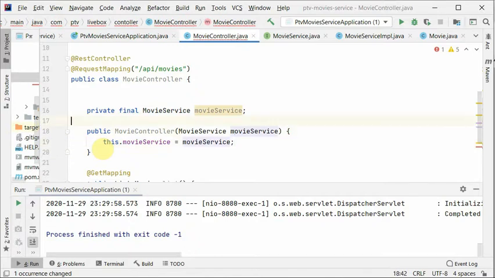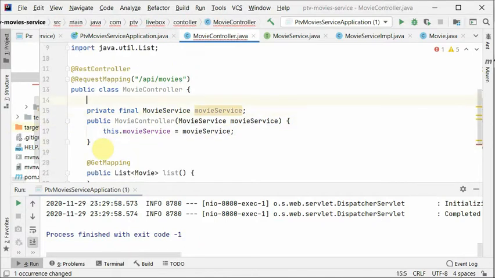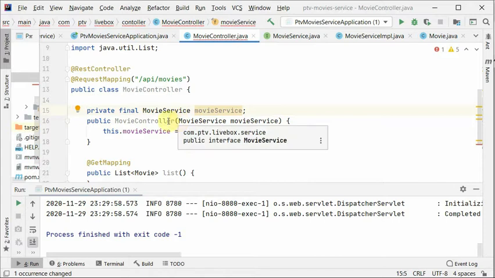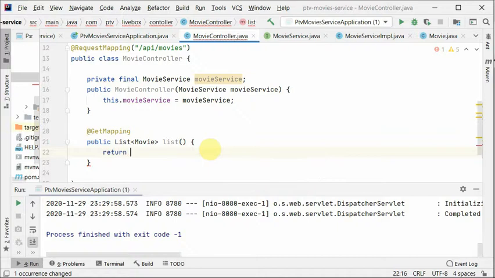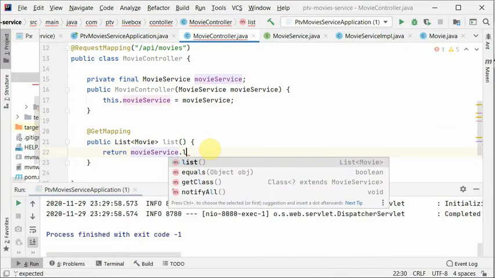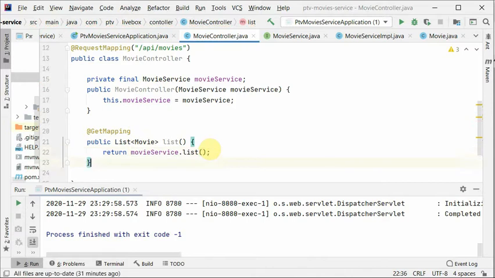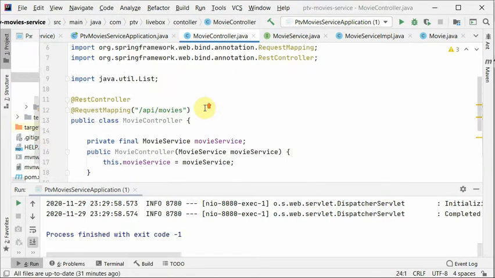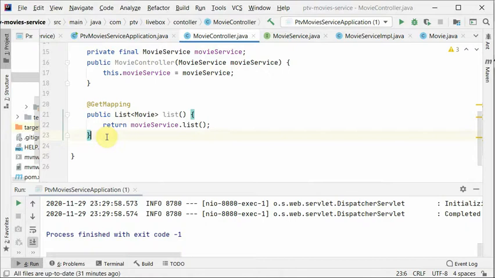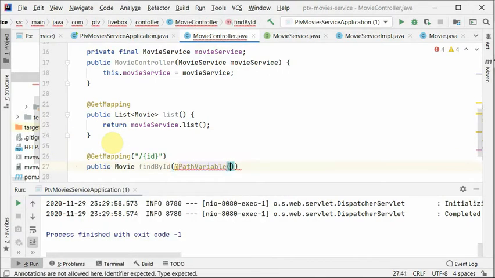Okay, so now this is private final, it means it has to be provided before while creating the object, so that's why this has been passed in the constructor. Now we will return the result using movie service. Okay, and yeah, and if we want to implement the other method, so get path variable.